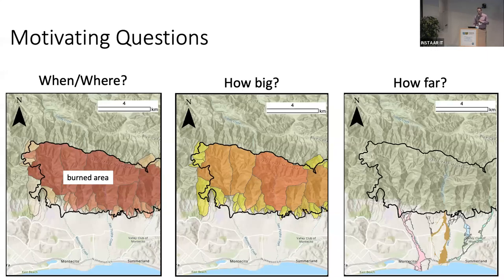This leads to a couple of very basic questions. When and where are we most likely to see debris flows? How big are they going to be? How far are they going to go? And what are they going to impact?